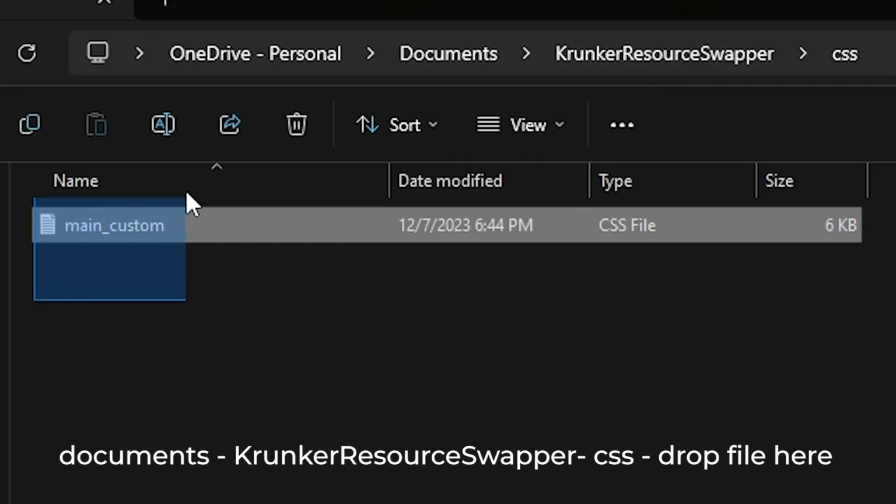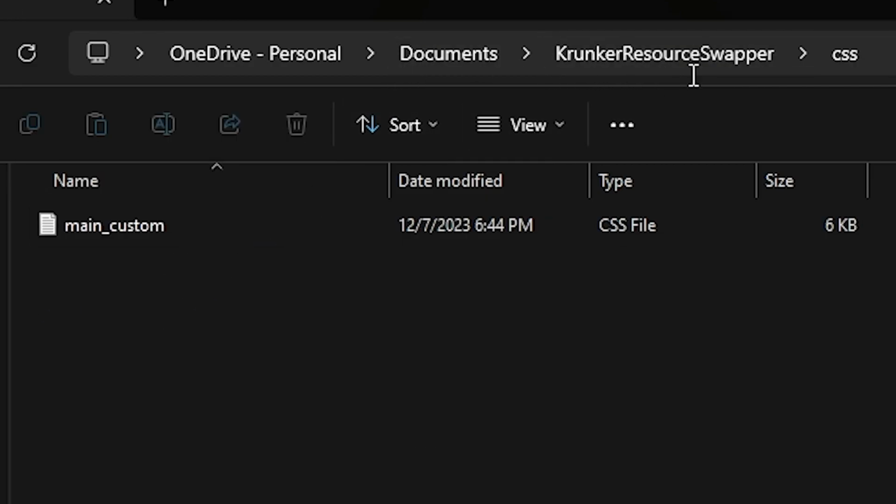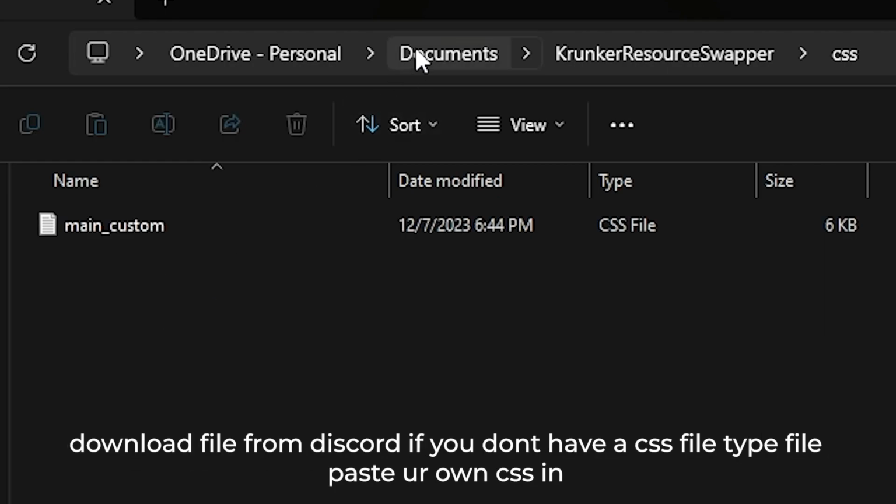That's it. Make sure that CSS file is actually a CSS file type and not just a TXT type. Make sure the name is main_custom. If you do not have that file, you can download it from Discord and change the contents of the file.